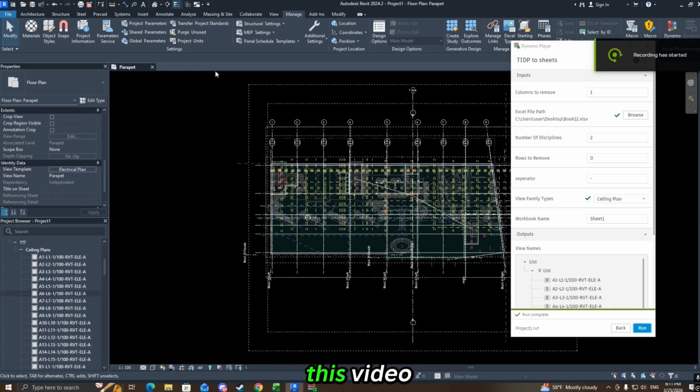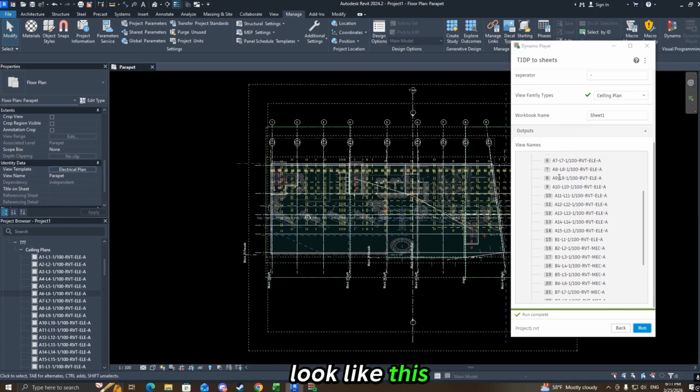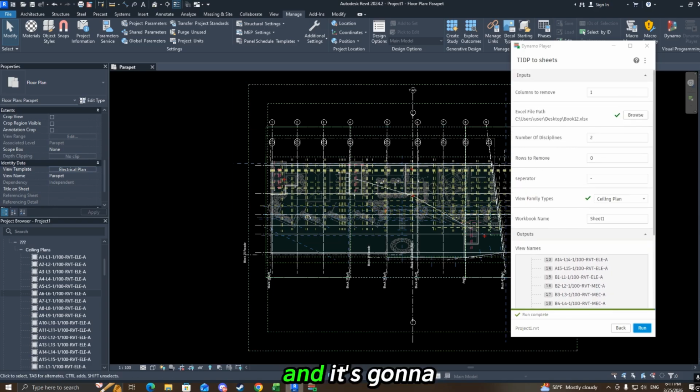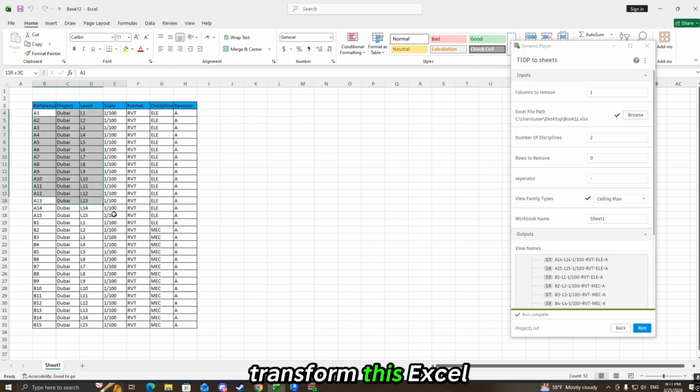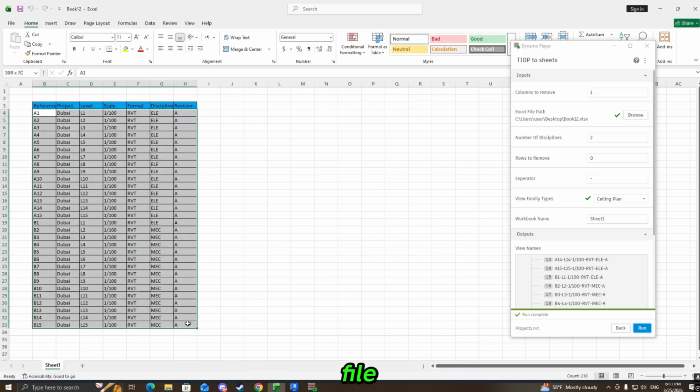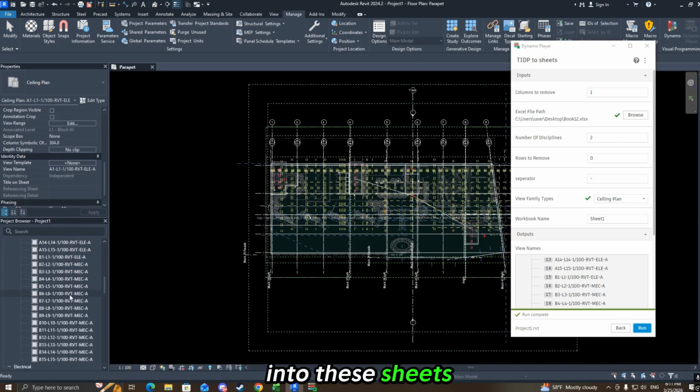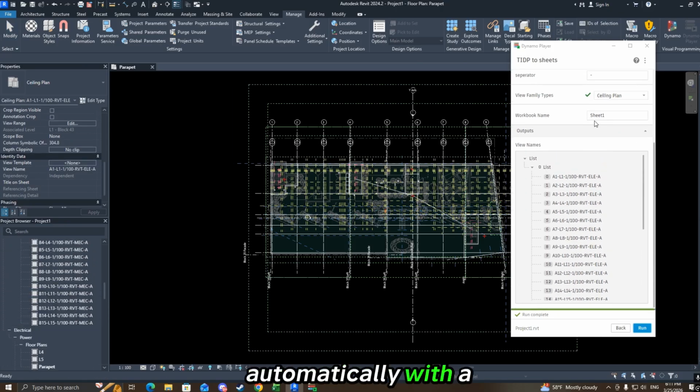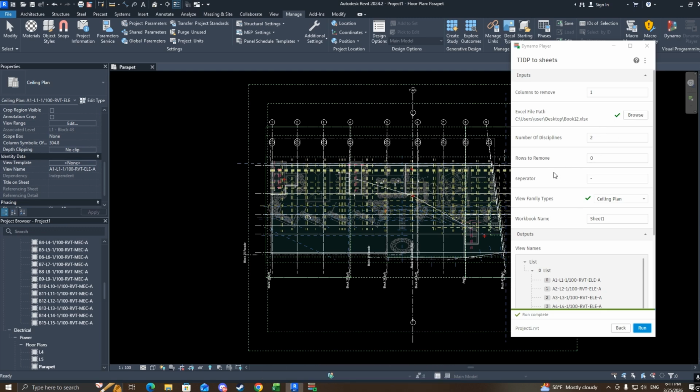Hello everyone. In this video, I'm going to show you a small Dynamo script that you can create with me, which is going to look like this in the Dynamo player, and it's going to transform this Excel file. It could be a TIDP or list of deliverables or anything you're working on into these sheets automatically with a couple of buttons. So let's jump into it.